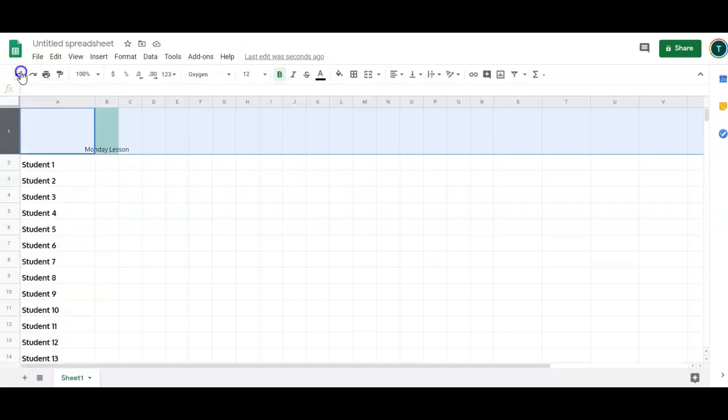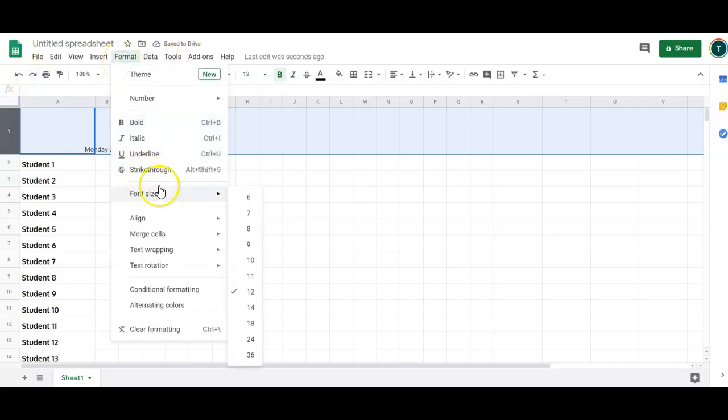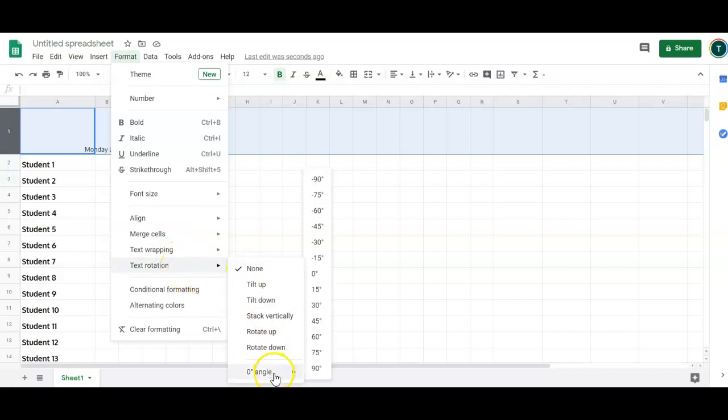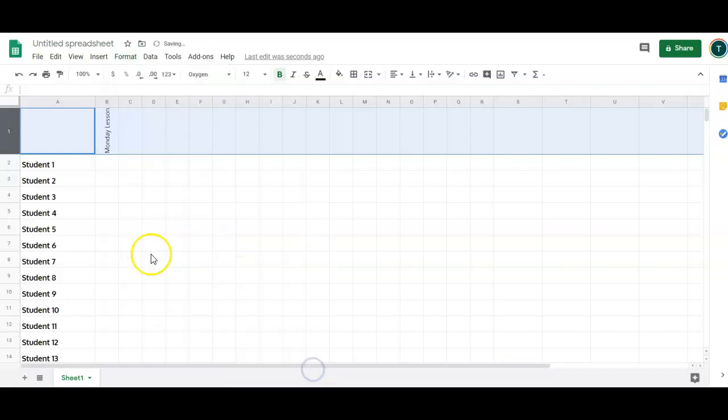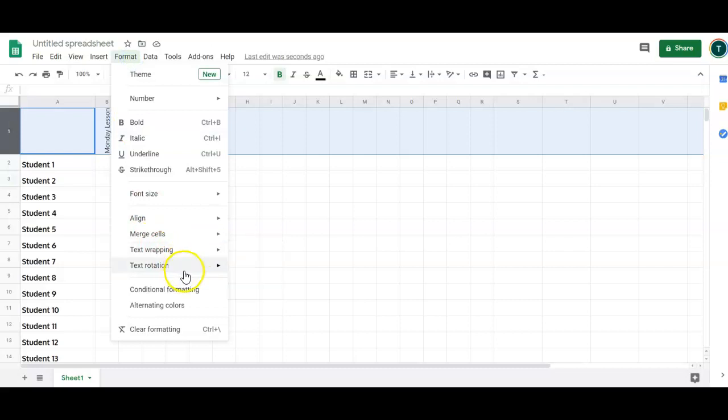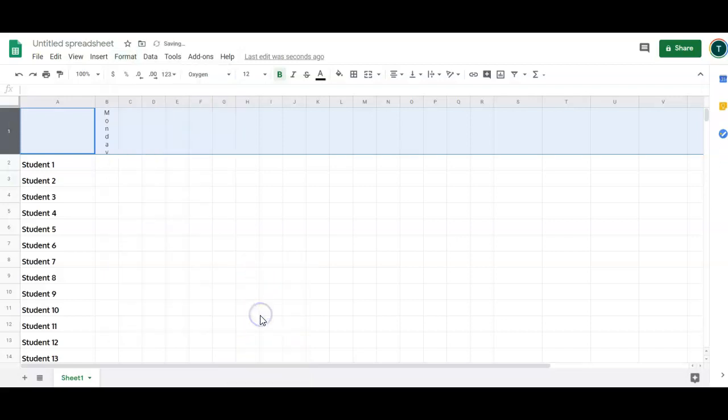Sorry, I'm not going to right click. I'm going to come up here to format, and I'm going to click text rotation, and I'm going to rotate my text at a 90-degree angle, which puts it then that direction. There's a couple other things you can do here. So instead of rotating it there, I can just tilt it down. I can stack it vertically, which is like that. But I usually prefer it at a 90-degree angle.